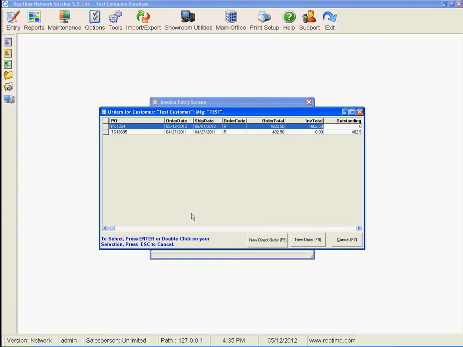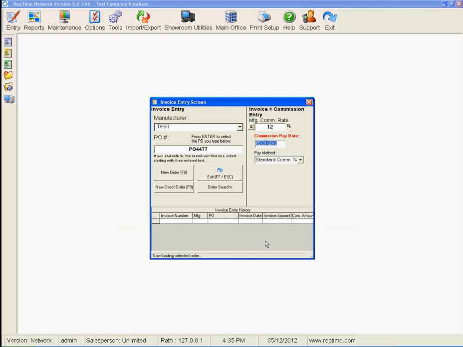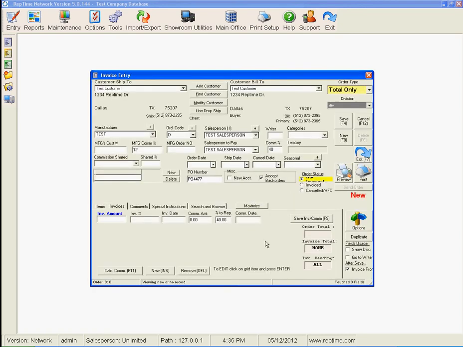So, in concluding, we're going to click on New Direct Order, and REPTIME will find that you've looked for the customer, which was test customer. You're working with the vendor test. It'll go ahead and put in the direct order D, and it'll put in everything that it can. And notice the commission percentage for the direct is also there. And now you're ready to put in the invoice amount.